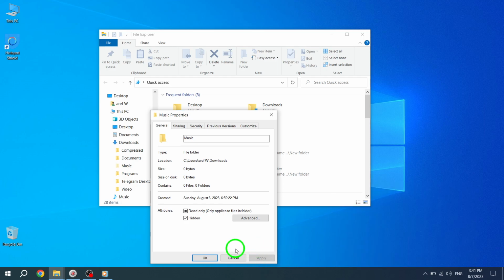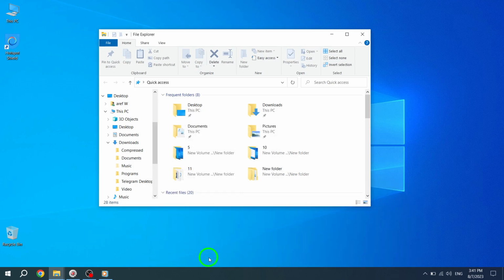Step 7. If you're hiding a folder with files and subfolders, select the Apply changes to this folder, Subfolders and Files option. Step 8. Click the OK button to confirm the changes. Step 9. Finally, click the OK button again to close the Properties window. And that's it. You have successfully hidden your files in Windows 10.